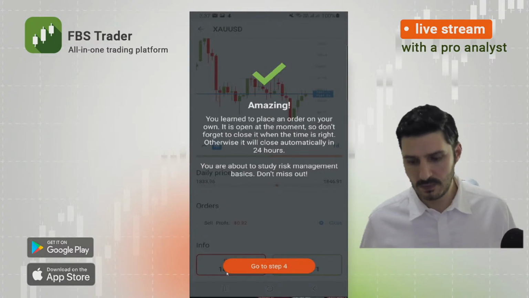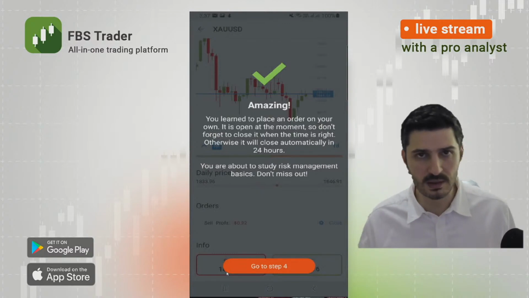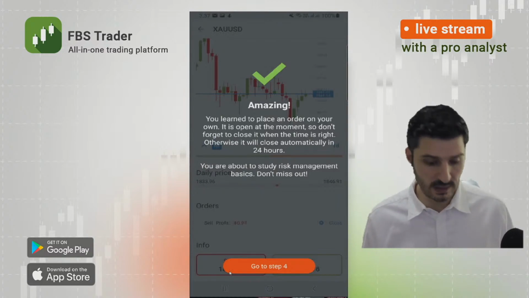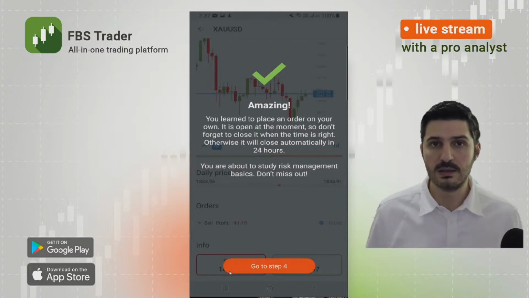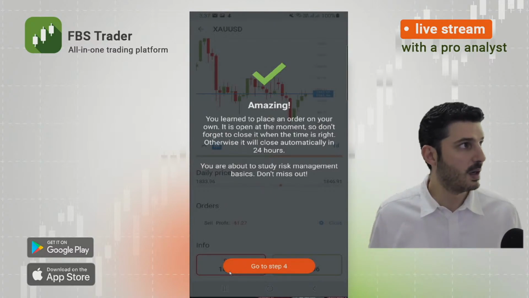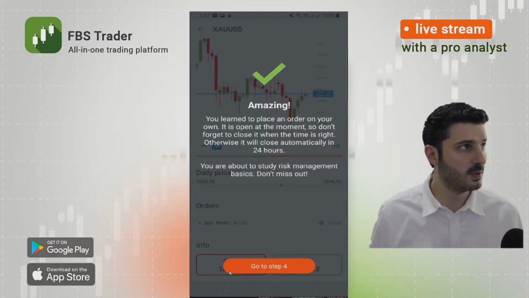What we mean about the time being right is when it comes in profit, yes, but at the same time, it will be closed automatically at or after 24 hours from now. So that's one more thing that you need to keep an eye on in the next few hours. If the trade goes positive, go ahead and close it. If it goes negative, we'll see what happens next anyway.